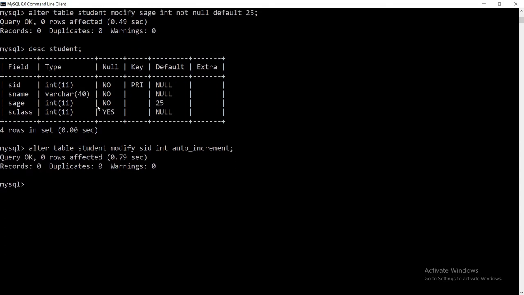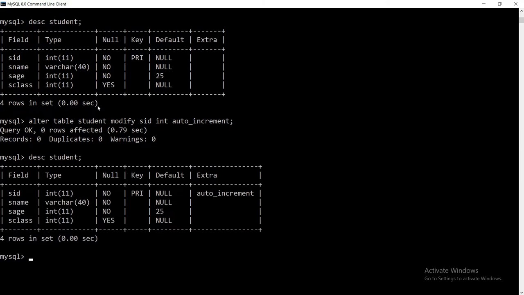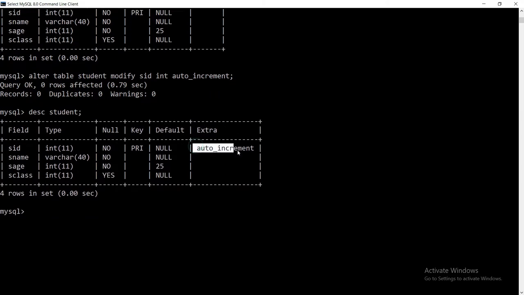Observe, guys, it will be auto incremented. What is the meaning of this? Even though the user is not entering a certain value, it will be automatically incremented from the previous value. So if you describe the table, describe student, it will show auto increment. That's the property.